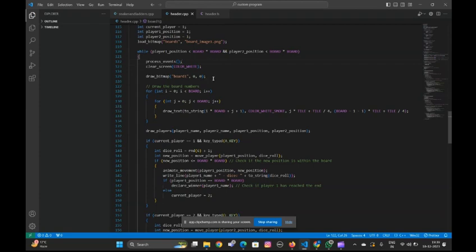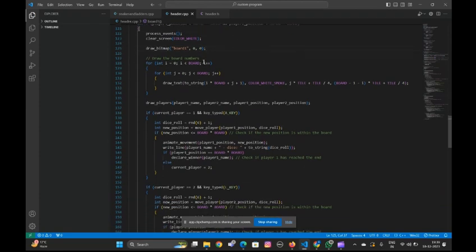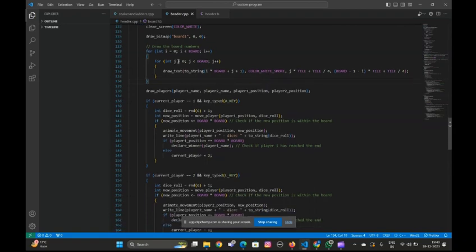Now we have drawn the bitmap of the board, and then drawn the board numbers, so that we can determine the location of the players more easily and specifically. Here I've given two for loops: the first one is to determine the row, and the second one is to determine the column.